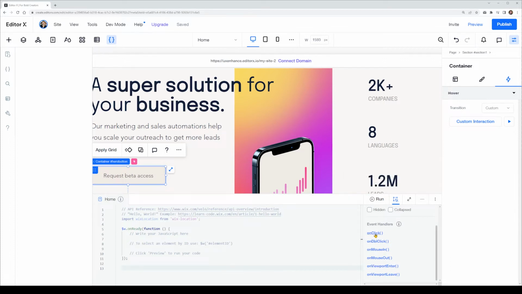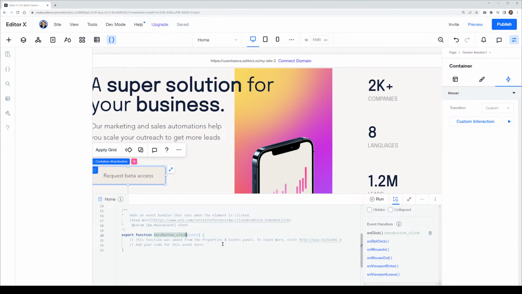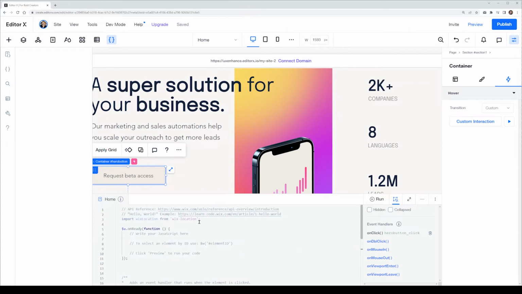bottom. I'm going to select the on-click handler, and I'm just going to select enter here to create a new function when it creates that button as a clickable event. We're also going to import a library here called wix-location from the Wix location library. There's a lot more libraries here in the reference for Velo, which you can check out, but this one is nice and simple, and I think it'll do the trick for us here.